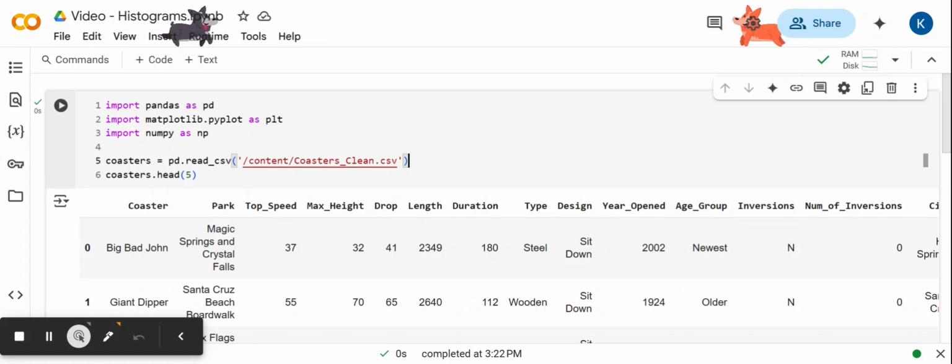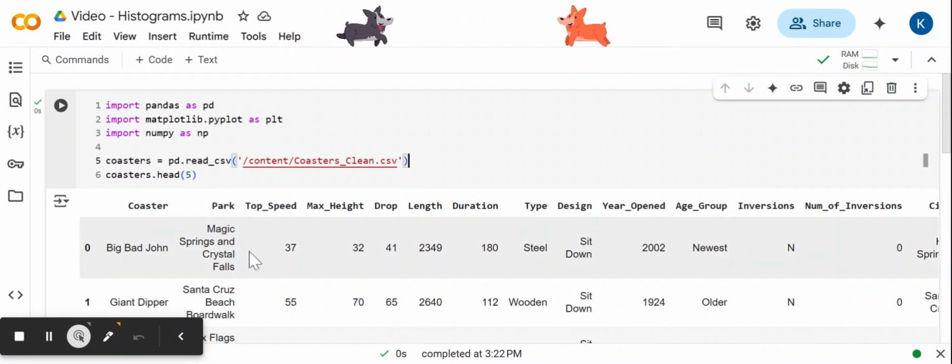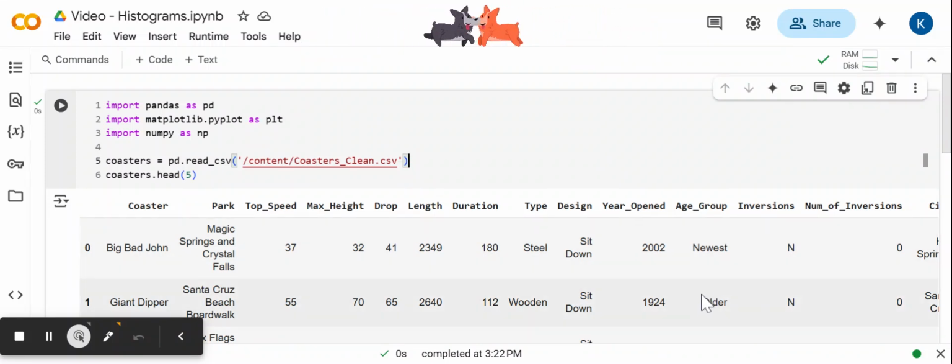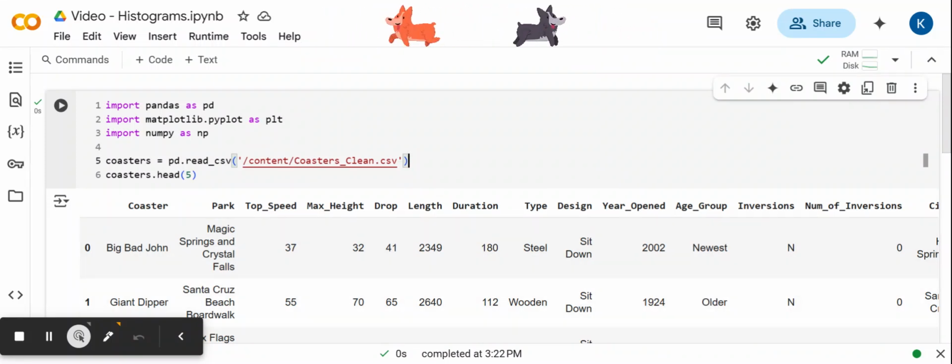Today, let's take a look at how to make a histogram in Python. So I've already loaded in my coasters dataset, and I'm using the pandas library to upload the dataset, matplotlib.pyplot to create my graph, and numpy to change some settings within the graph.